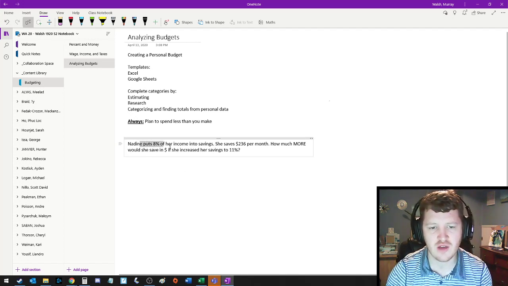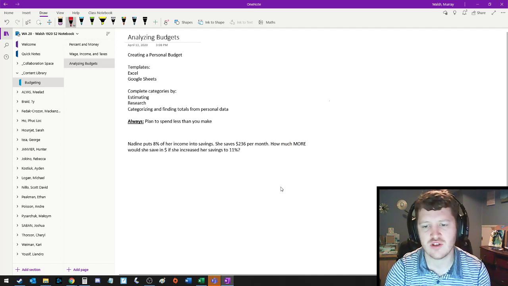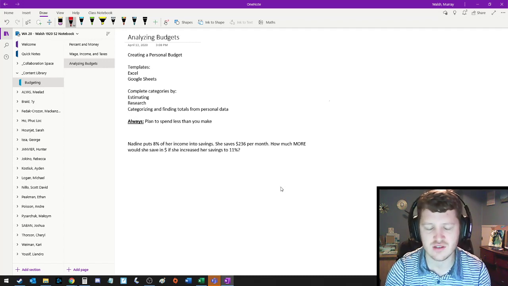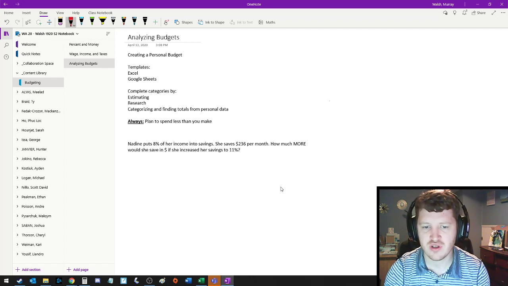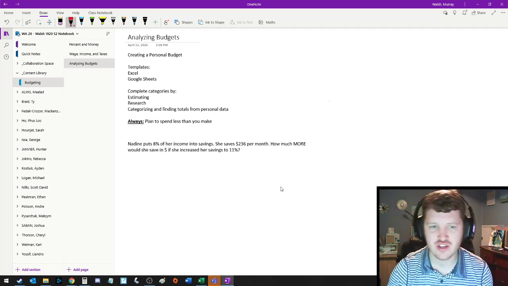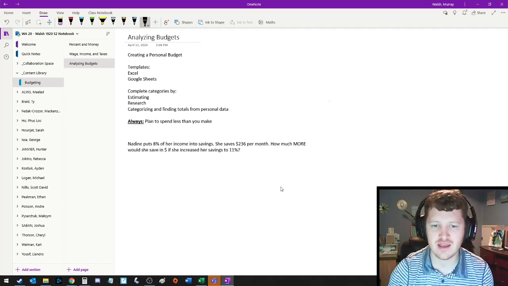Quick example, just to cover some of the math coming up in the unit. They ask us questions like: if she puts 8% into savings, which was $236 last month, how much more would she put into savings if she's increasing her savings to 11%? So this is a budget analysis tool. How much more does she need to put into savings if she wants to increase her savings from 8% to 11%? My suggestion for answering these types of problems is to figure out what 1% is.